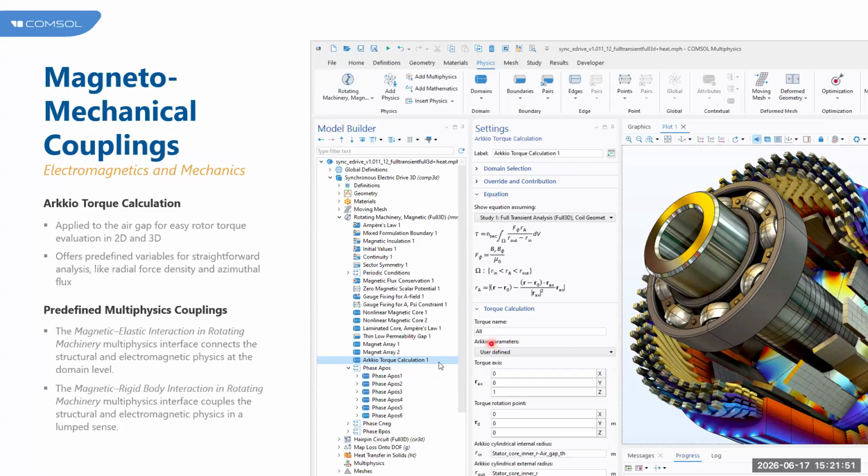Further, you also have magnetomechanical coupling available within COMSOL, which helps you connect the electromagnetic physics with the structural physics. Here is the arc torque calculation feature, which integrates the Maxwell stress tensor over a surface in the air gap, giving rotor torque directly without any mesh dependency. You also have the magnetoelastic interaction multiphysics interface.